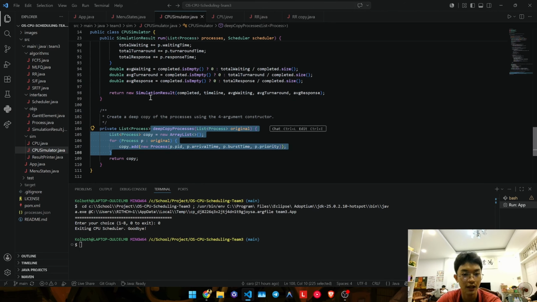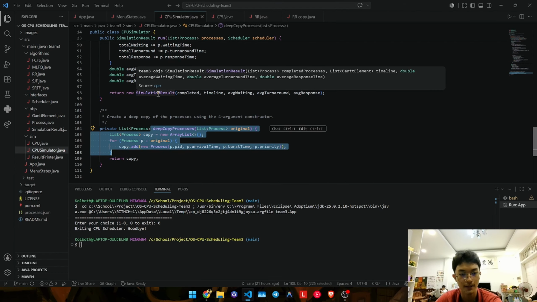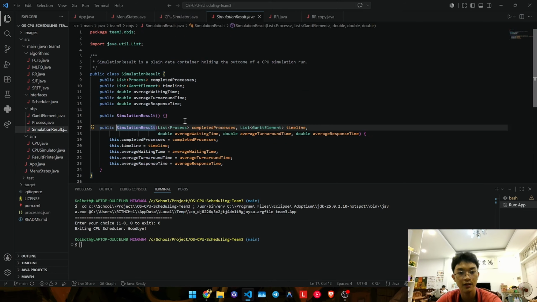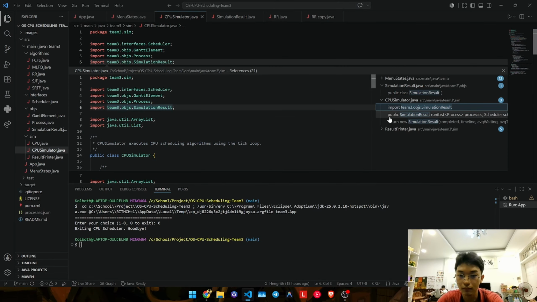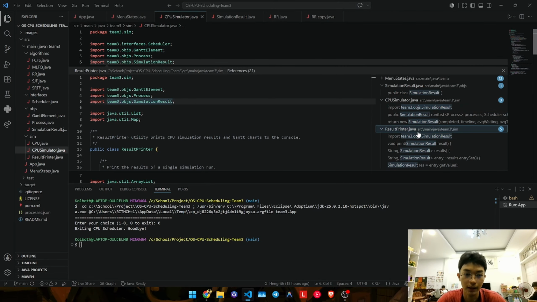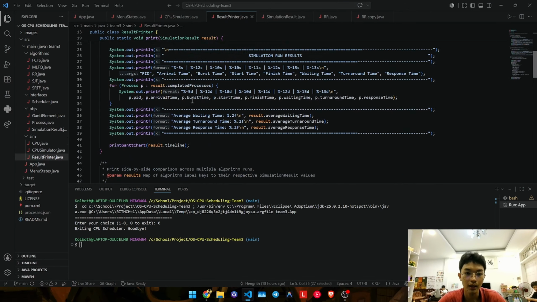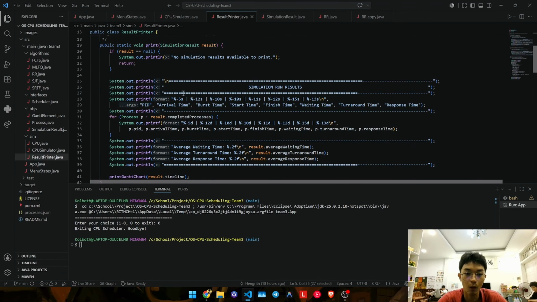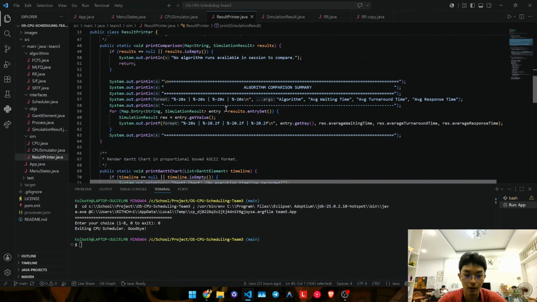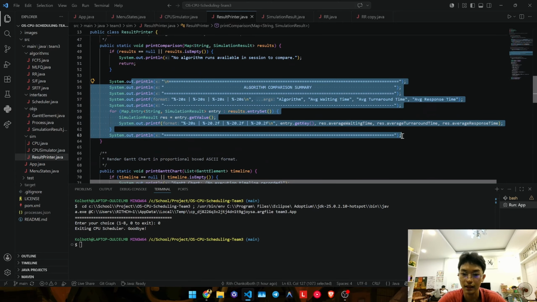Deep copy, as I mentioned just now, is just a one-to-one copy of the original process list. And the simulation result is where we actually print out the table of the processes, their start time, arrival time, end time, finish time. And also we store this variable and then we pass it. If we check where it is called, we pass it into a function called result printer. In here is actually where we print all of the table of the result, which will be shown by Van Hein in the next section.